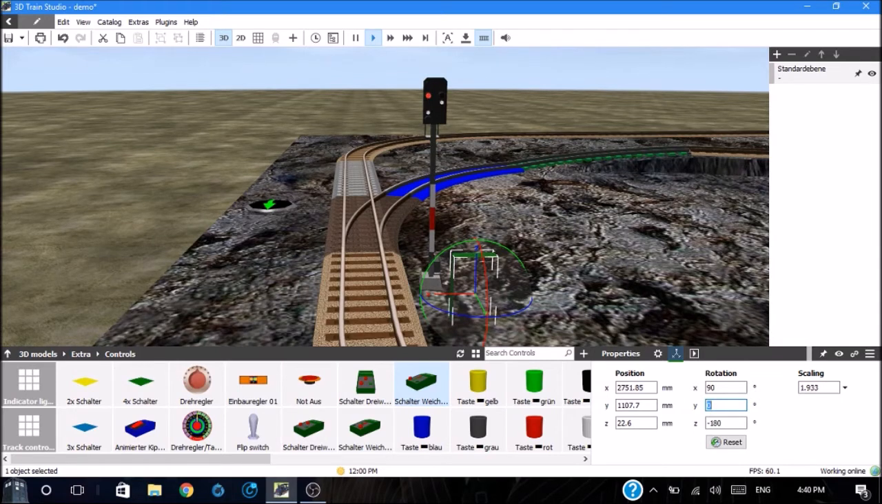And it rotated it the wrong way. Let's try that again. Perhaps maybe it's the Z rotation.